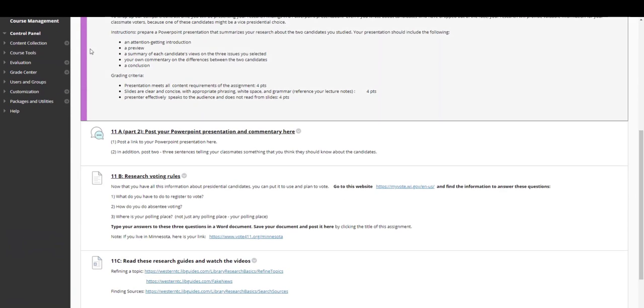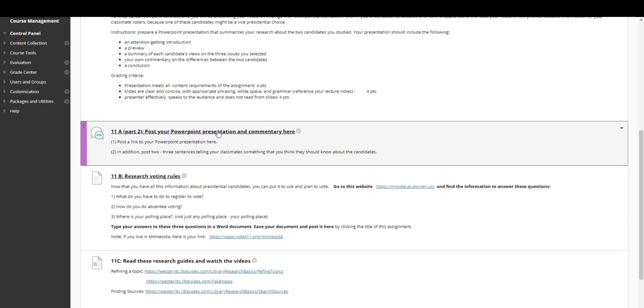Then what you're going to do in 11A Part 2, if you see my cursor here, is to post the PowerPoint file to the discussion board so that other students can look at it if they choose. In addition to posting that file, post 2 to 3 sentences telling your classmates something that you think they should know about the candidates. Just 2 or 3 sentences. Tell them what you think is most important for them to know.